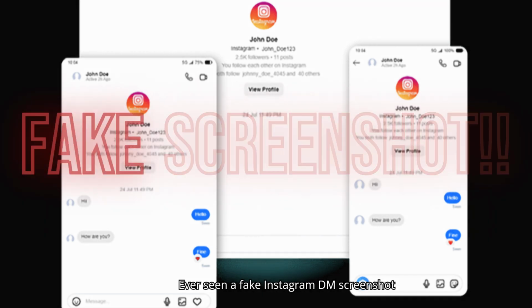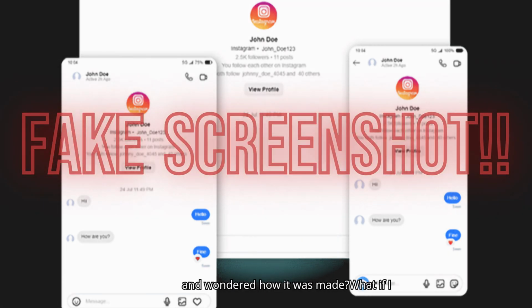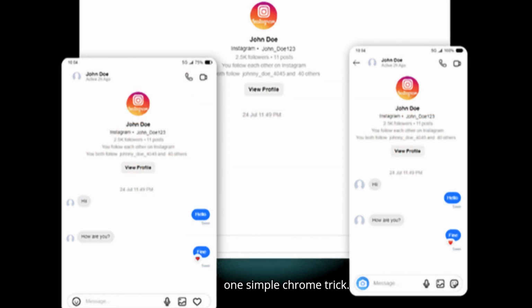Ever seen a fake Instagram DM screenshot and wondered how it was made? What if I told you, you don't need any app? Just one simple Chrome trick.